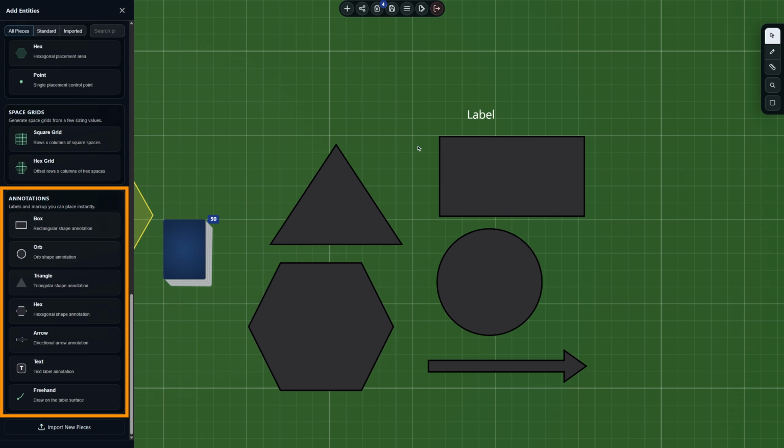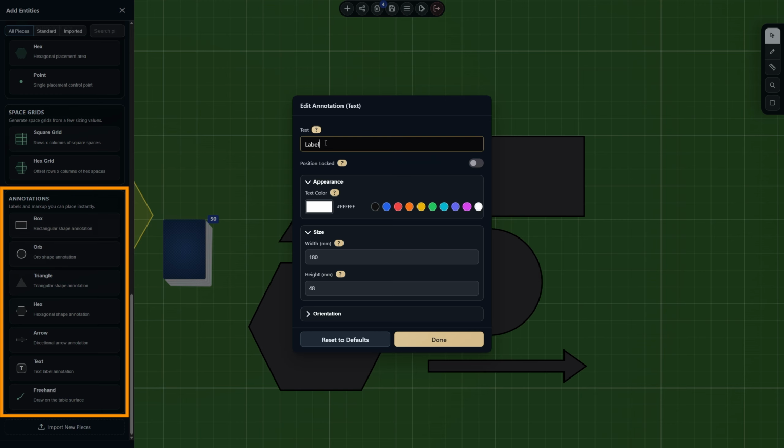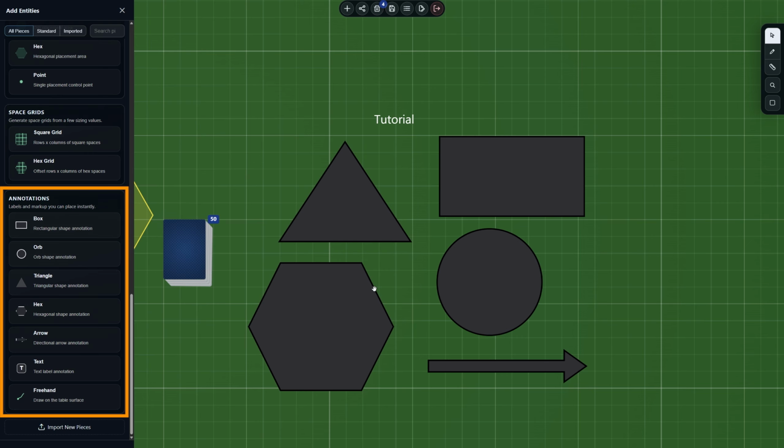Now to finish off, we have annotations. We have box, orb, triangle, hex, arrow, text, and freehand. The 5 shapes are strictly visual annotations, whereas text allows you to edit the text to be whatever you want, and freehand allows you to draw on the table as you see fit.